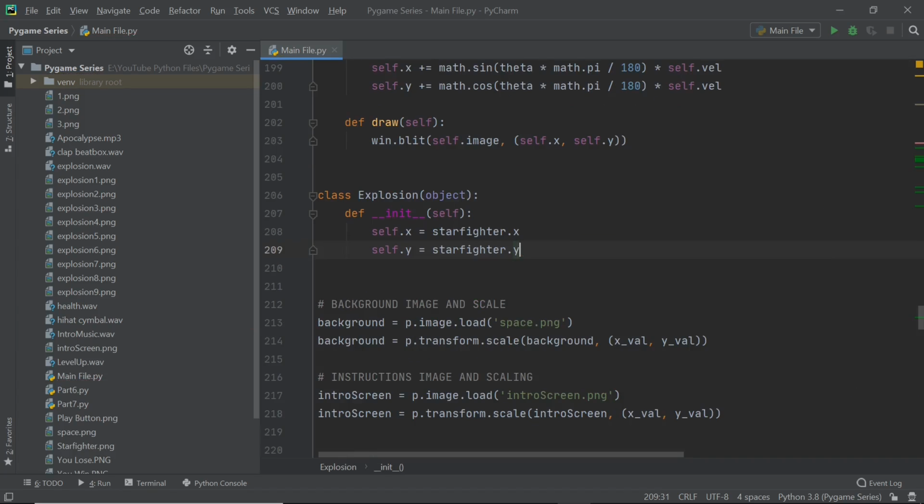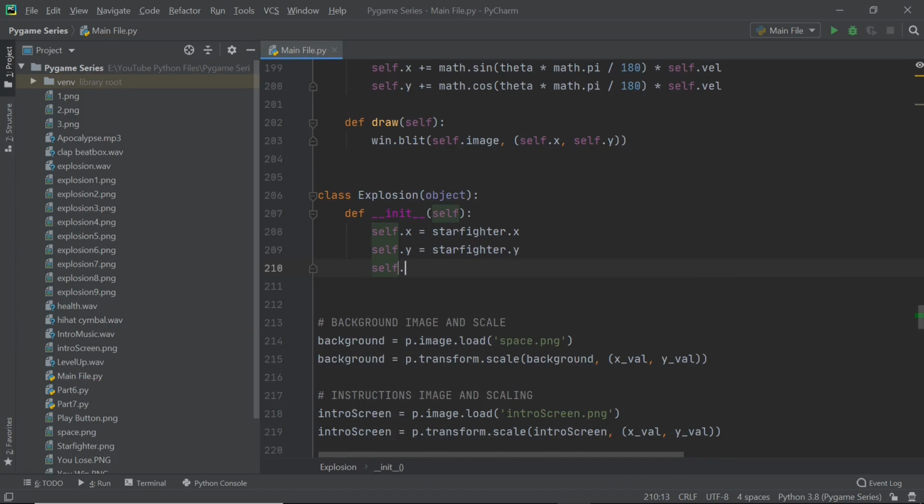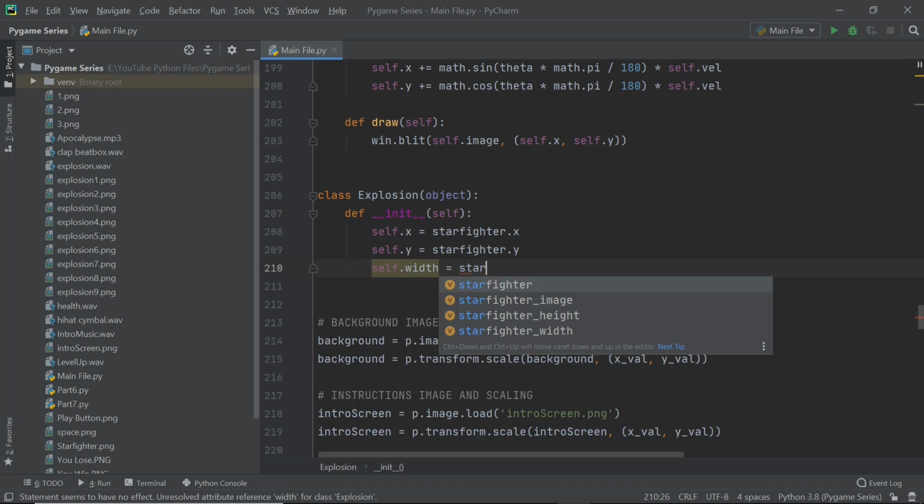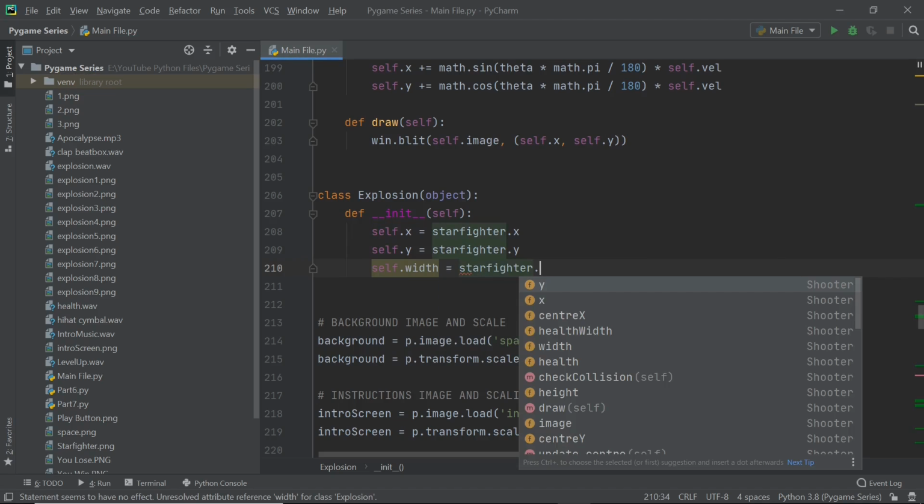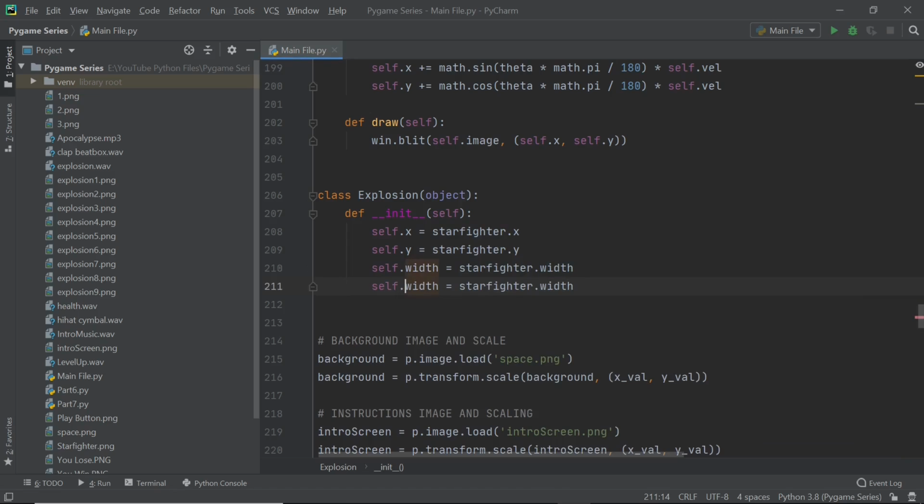Next, I'm going to say self.width is equal to starfighter.width. Okay, so everything is going to be the same dimensions as the starfighter. Alright, and finally I'm going to say self.height is equal to starfighter.height. And yep, that is pretty much all you'll need as your parameters within your dimensions.